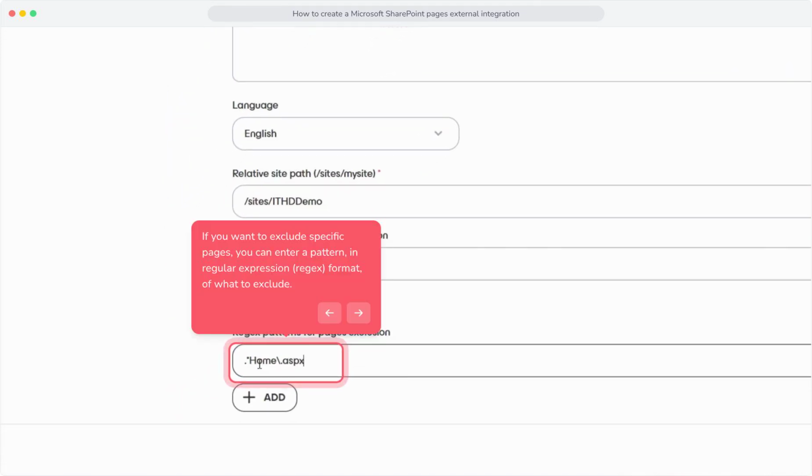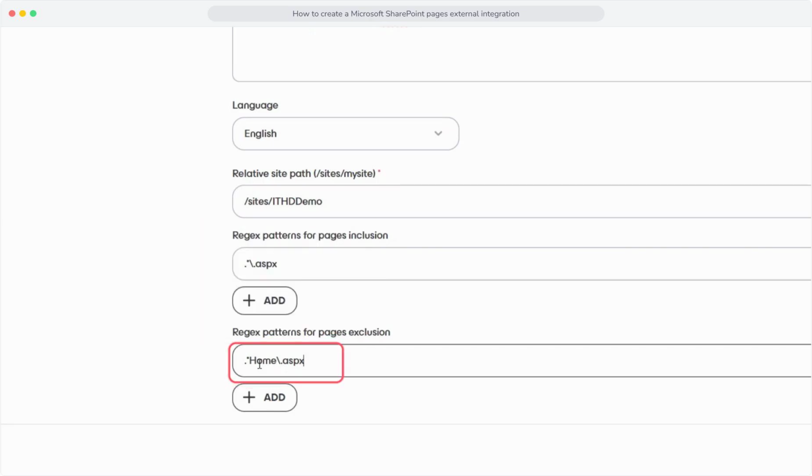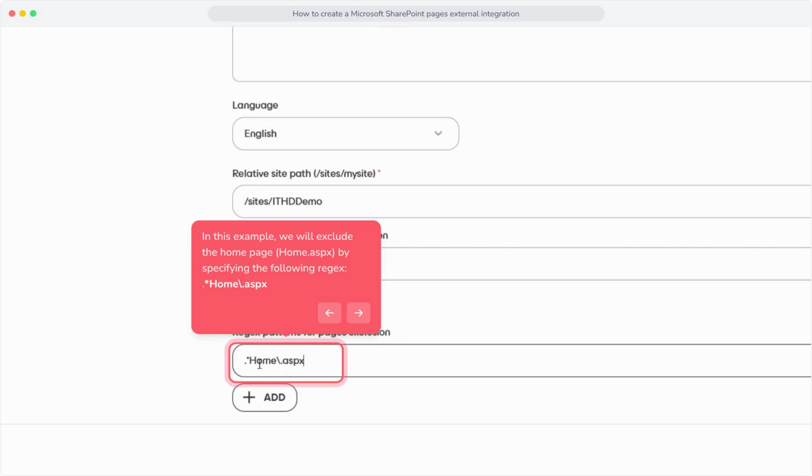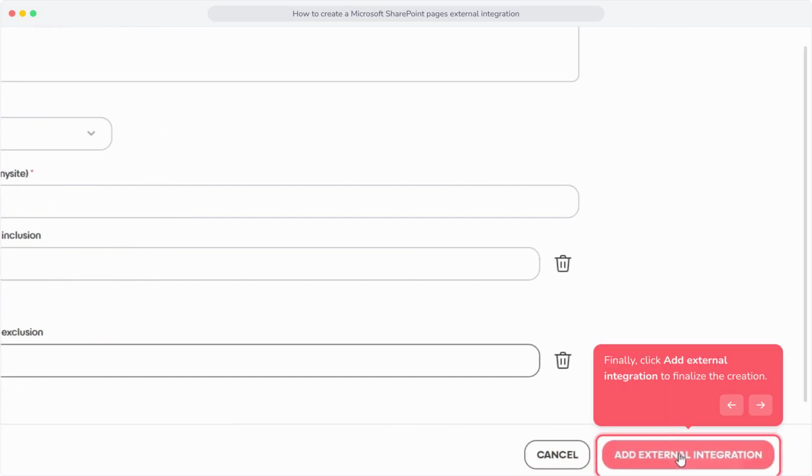If you want to exclude specific pages, you can enter a pattern in regular expression, regex format, of what to exclude. In this example, we will exclude the home page, home.aspx, by specifying the following regex. Finally, click Add External Integration to finalize the creation.